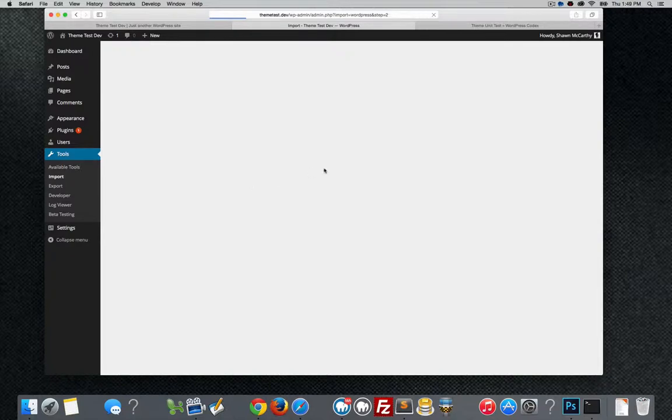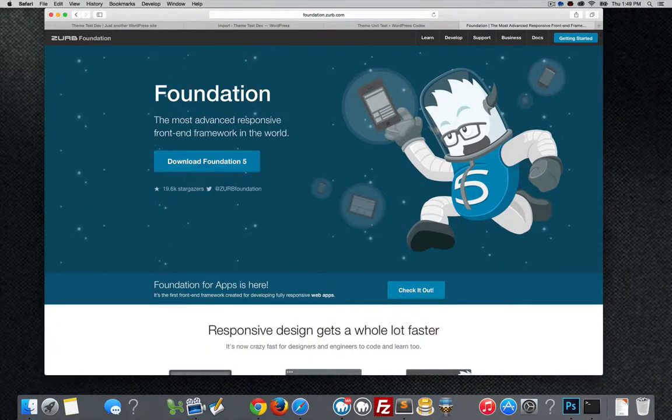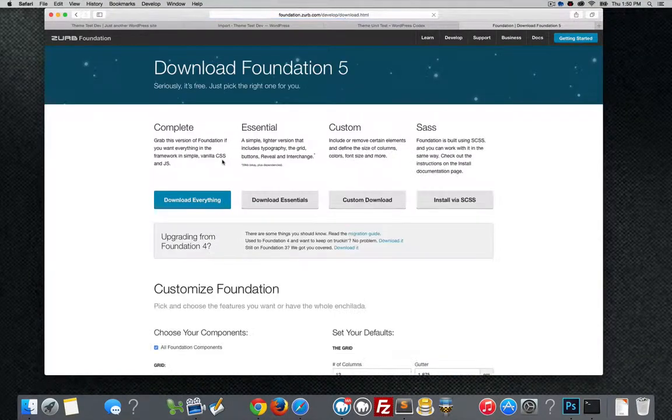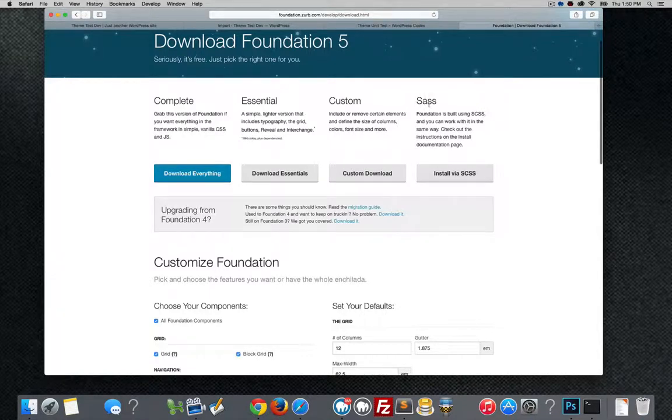And we can actually walk through that while this is downloading. So why don't we head on over to foundation.zurb.com. That's Z-U-R-B. Okay, and that'll bring us to the Foundation page. If we hit the Download Foundation 5 button, it's going to give us a number of different options for downloading Foundation. We're going to be using the SASS option. Okay, so we're going to click the Install via SCSS button.